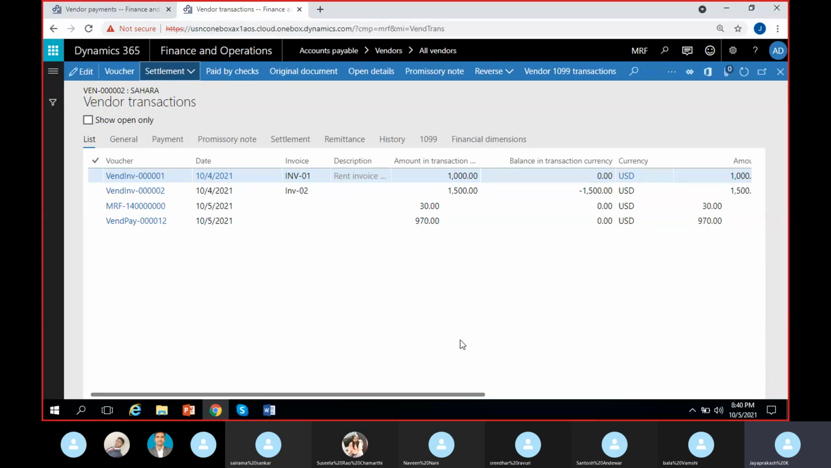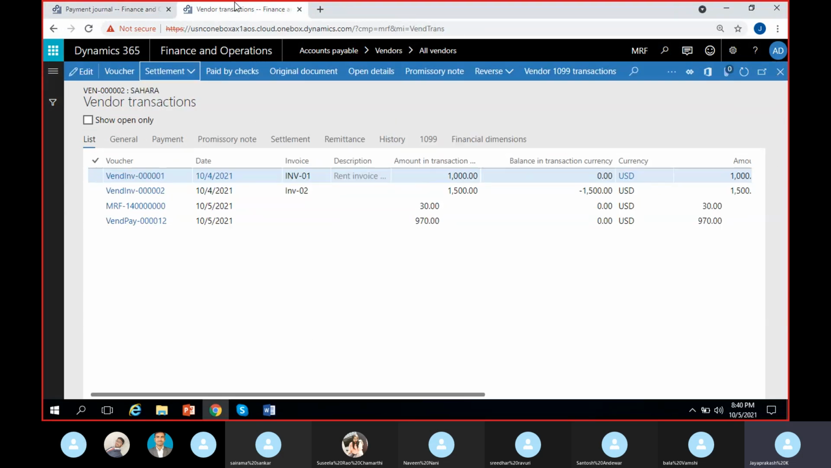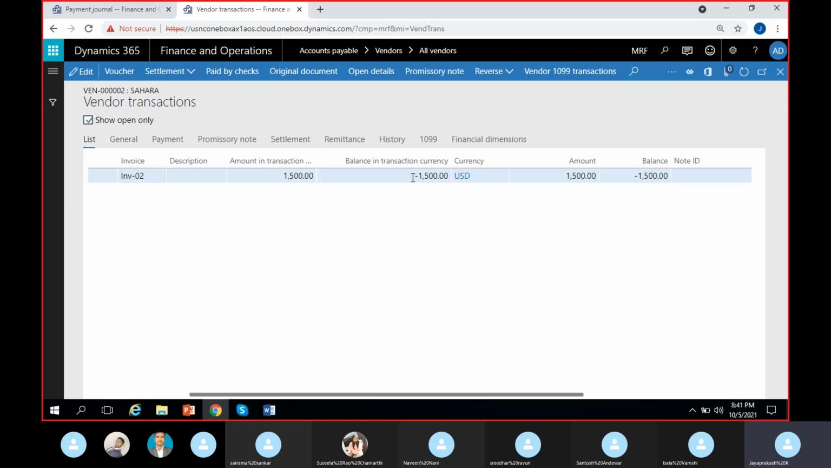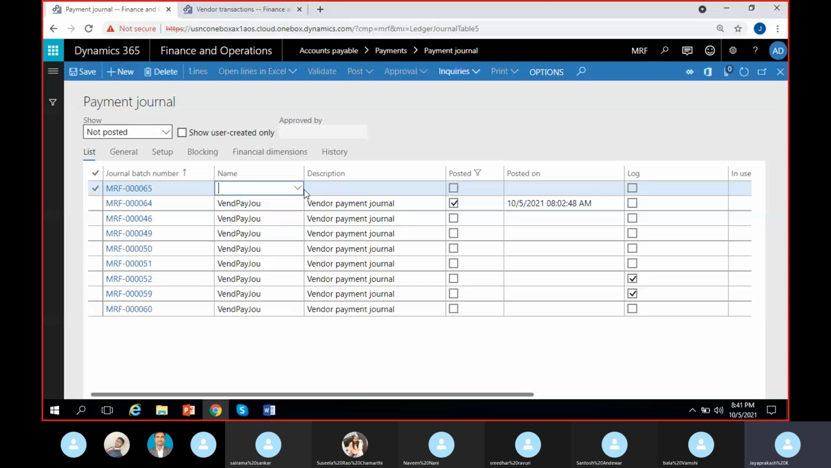So we will also do a few more transactions. I'll do one more payment transaction to show you. So we have another invoice, right? Open invoice has 1500. This only invoice is pending. You can see the balance in transaction currency as 1500. Now let us make the payment for this invoice.